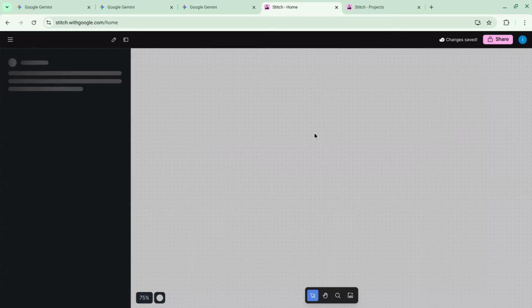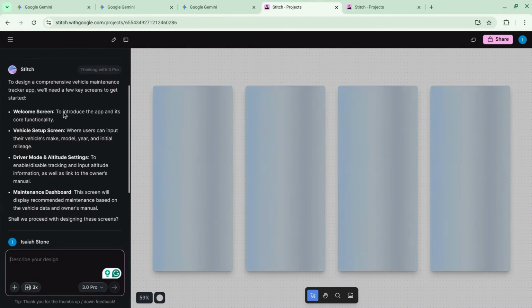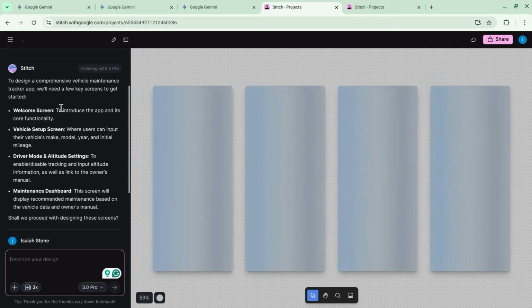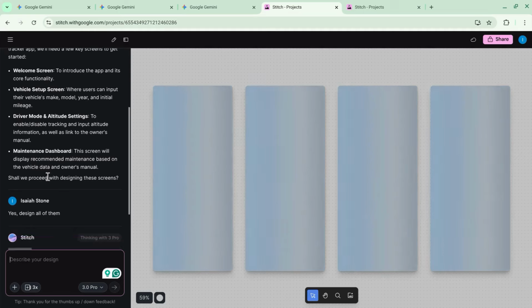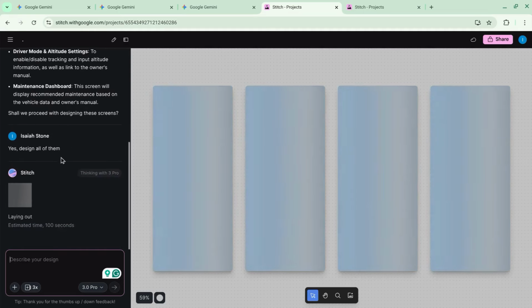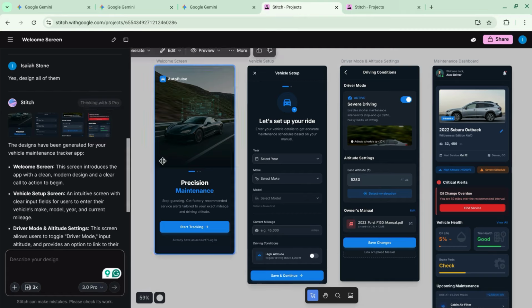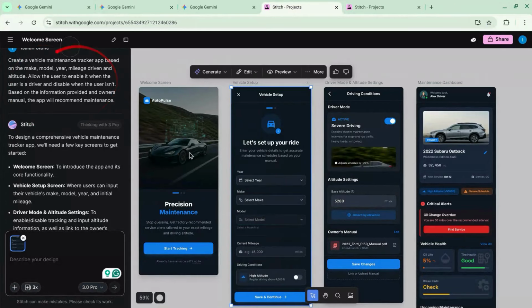Let it go to work. The great thing about Stitch is it'll give you some suggestions for key screens to build. So you can validate this, confirm it, or add more suggestions. And you can see Stitch is able to generate awesome, slick designs for these mockups. Remember, I gave this a pretty simple 3-sentence prompt with 0 design guidance.